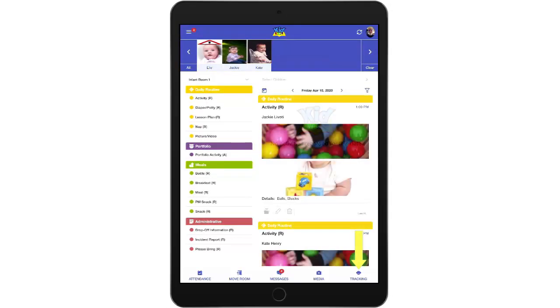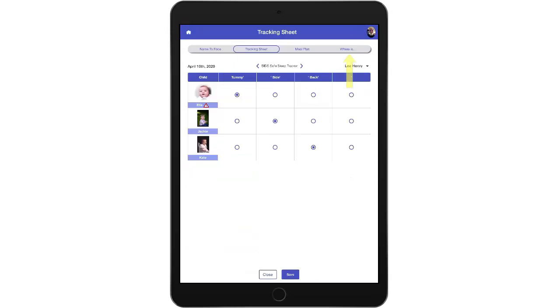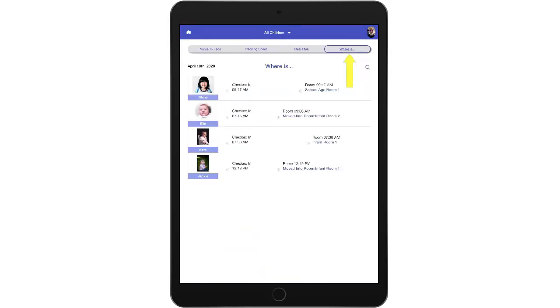You can access the Where Is feature from this same page. Where Is shows you the location of every child in the center, including check-in time and current room location. Click the Home button at upper left to exit the page.